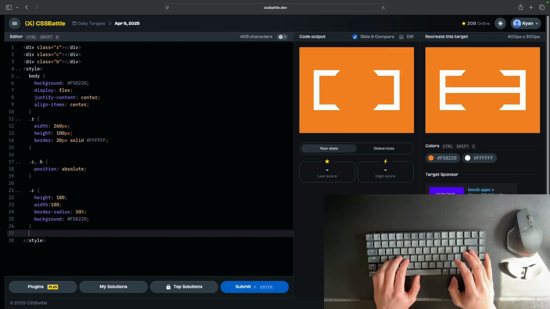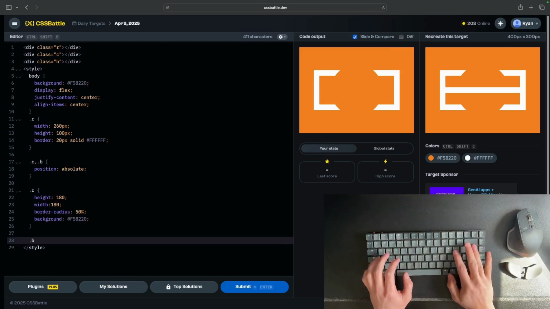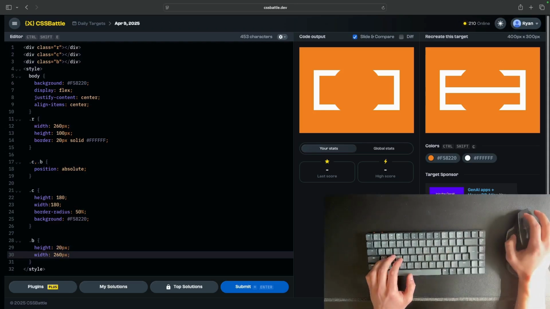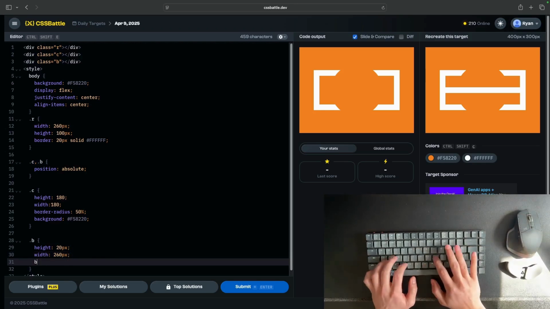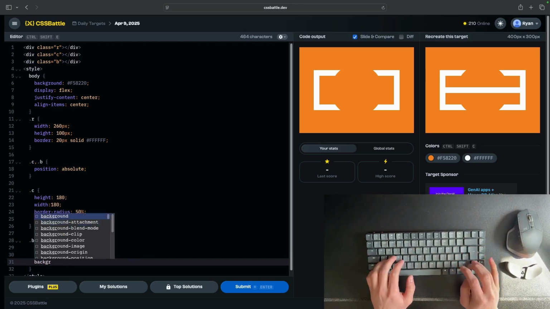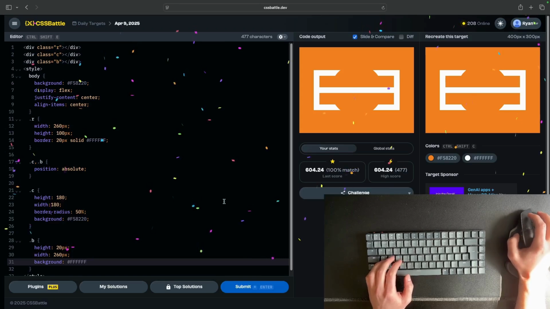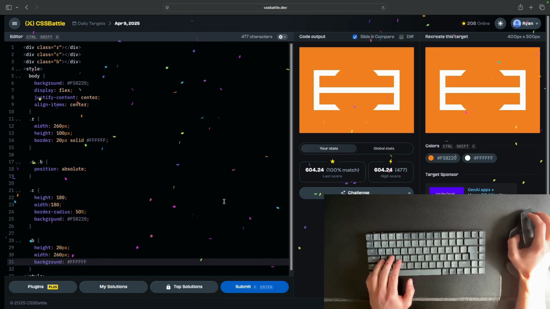And then let's go with a .b. Height is going to be 20 pixels and width is going to be 260 pixels. And let's give it a background of white so we can see it. And there we go. Easy as that. It's actually a lot easier than I thought it was going to be. Let's submit that and see what score we get. Perfect, 100% match.